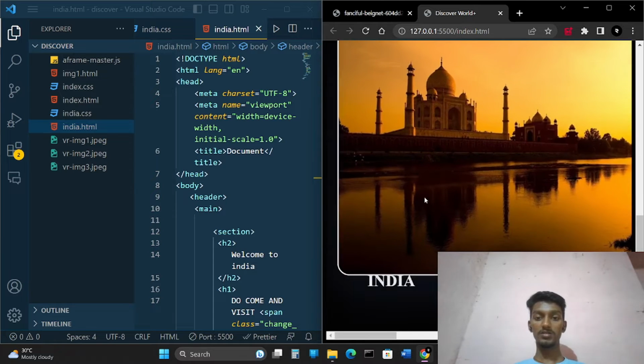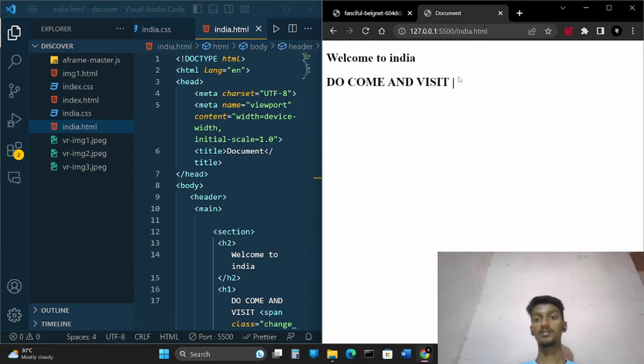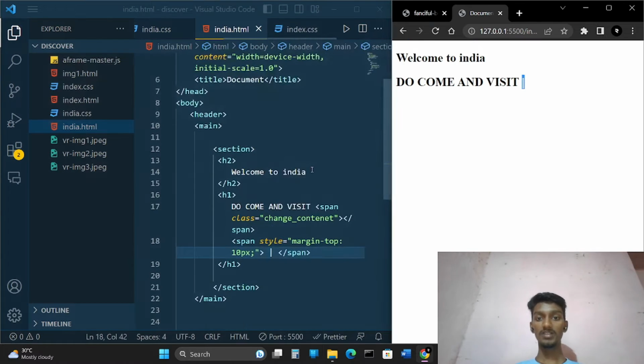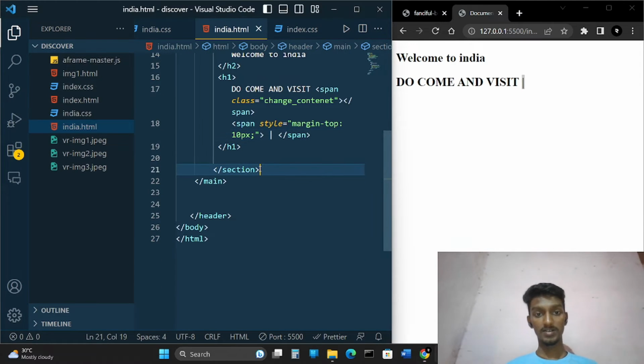Let's go to our page. I clicked on India here. Yeah, do come and visit. And now we have the image cards. So let's get out of this section, the main here.